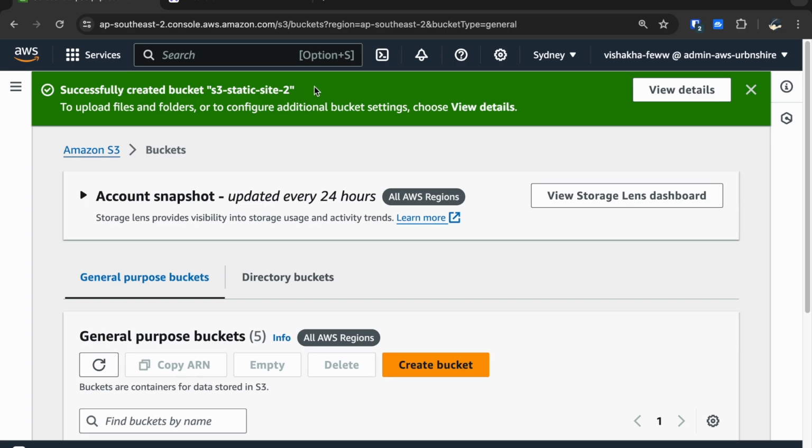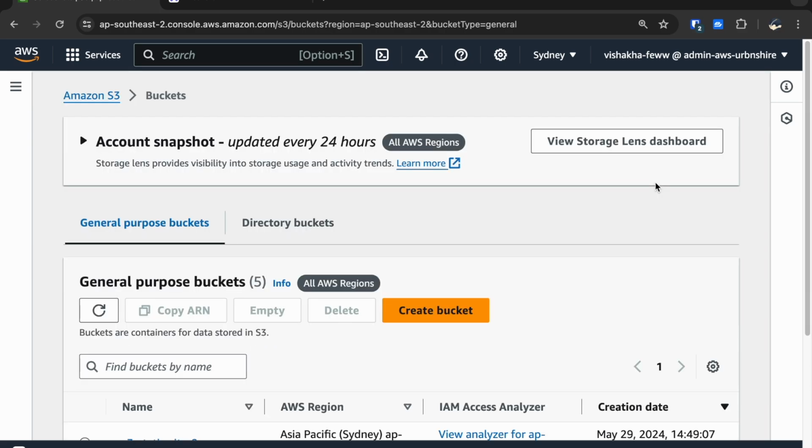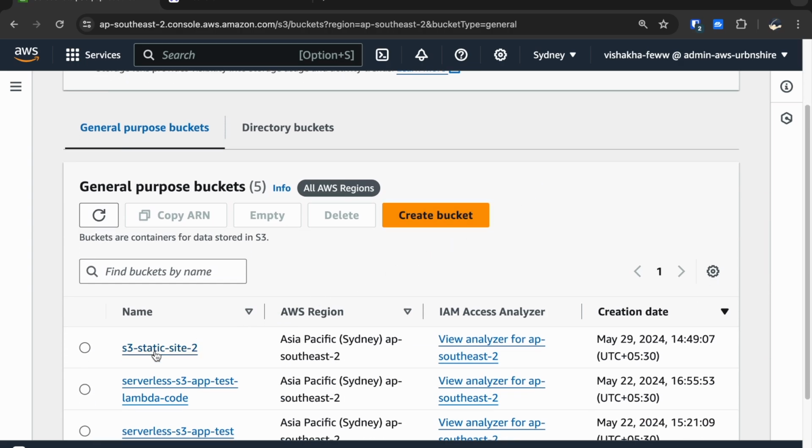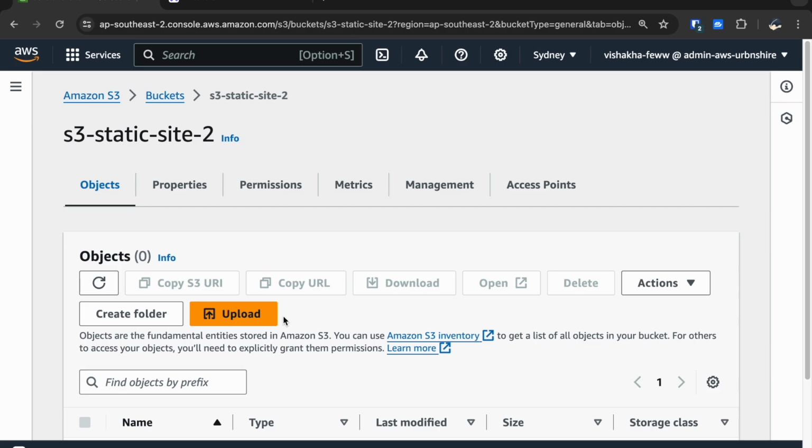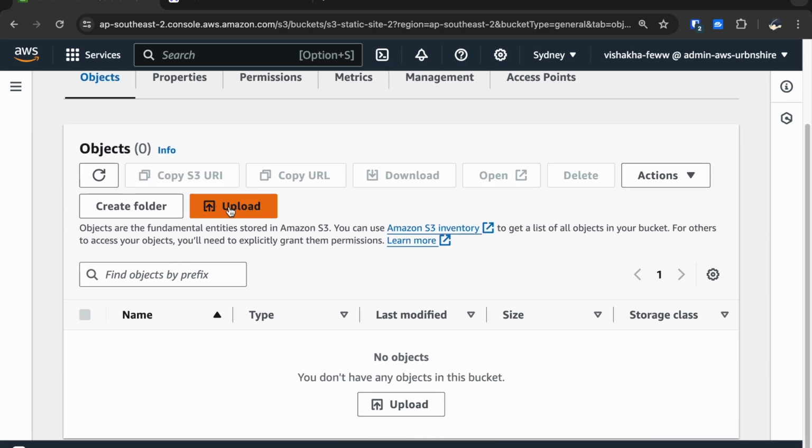And there we will have this message that says successfully created a bucket with the name S3 static site second. Next, we have to upload our website files that we created before in VS Code into S3 static site, right? So for that, what we are going to do is we are going to go into our bucket, and then here you will have this option upload.